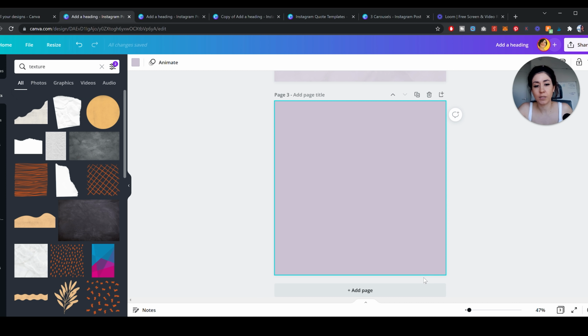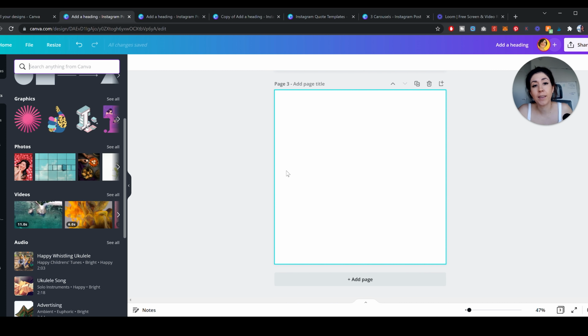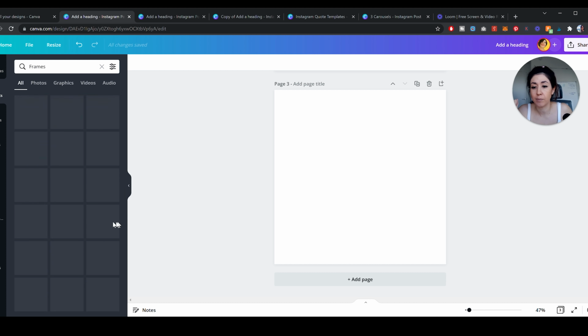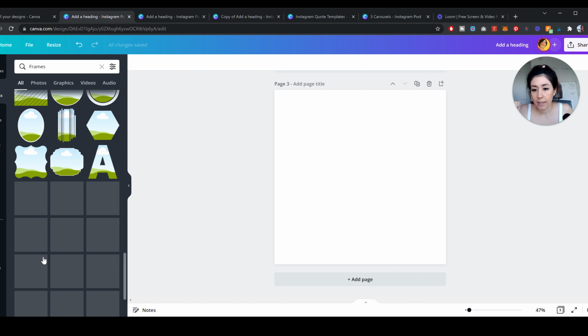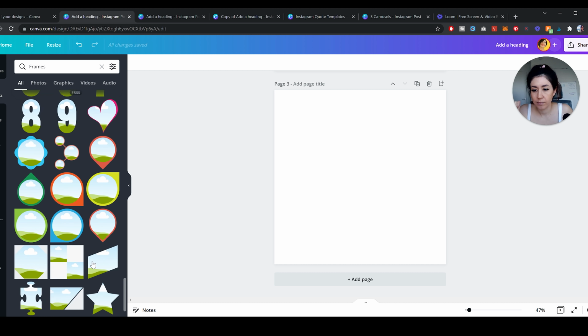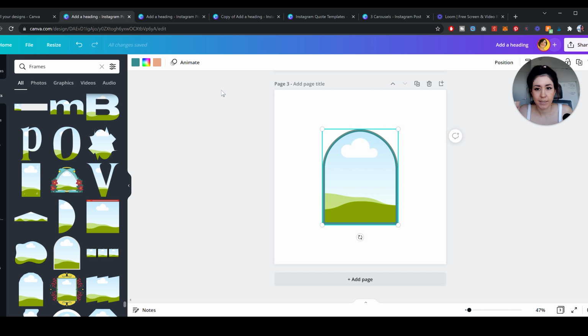Okay, so let's move on to the next template, and we're going to create that idea with the picture frame and the curved text. So let's go ahead, let's go to elements, let's scroll down to frames, click see all, and let's find a frame we want to use. Okay, let's use this one.